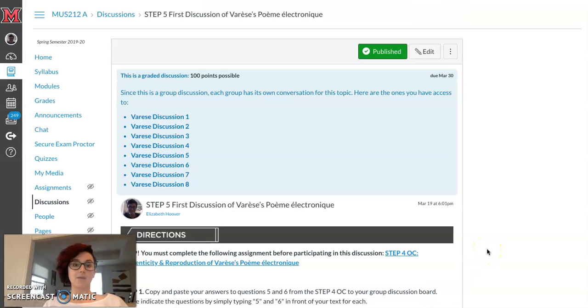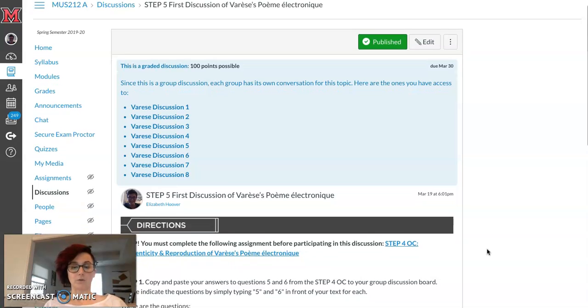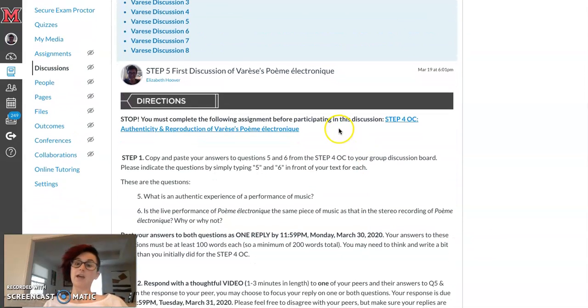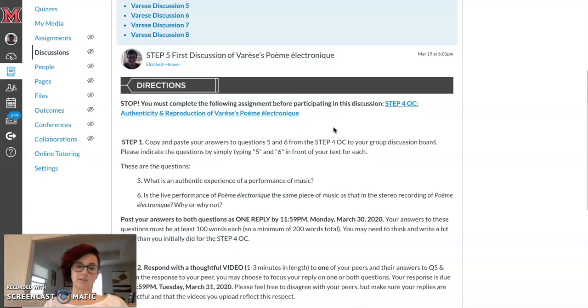The next step is step 5, which is the first discussion of Poème électronique. You have all been divided into 8 groups, so there are about 5 members in each of your groups. You'll see, hey, you can't do this until you've completed step 4, please, because I did not put a stop on it just so that you could return to this discussion.